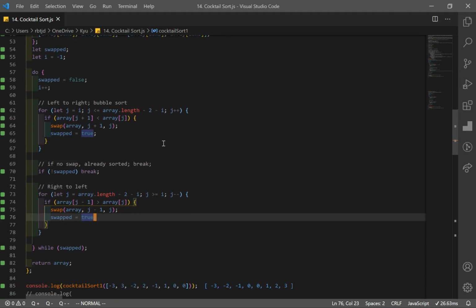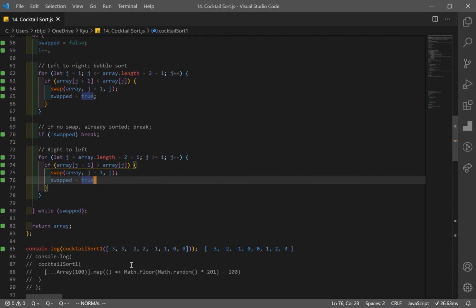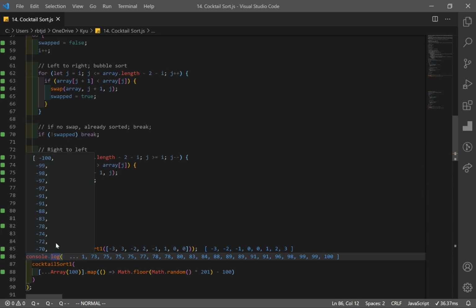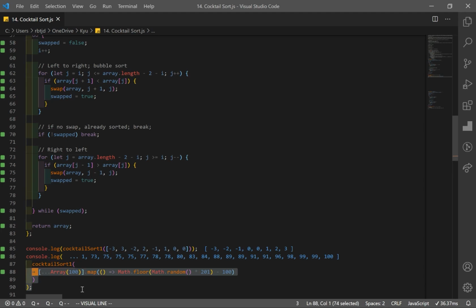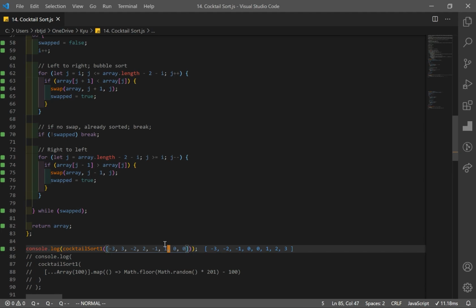Okay, so let's check our result. And as you can see, the first one looks good. Let's just uncomment this. So an array with 100 random elements starting at -100. Everything seems fine. Yeah, everything is good. So that's it for our cocktail sort. But let's just uncomment this and go over our code one more time.